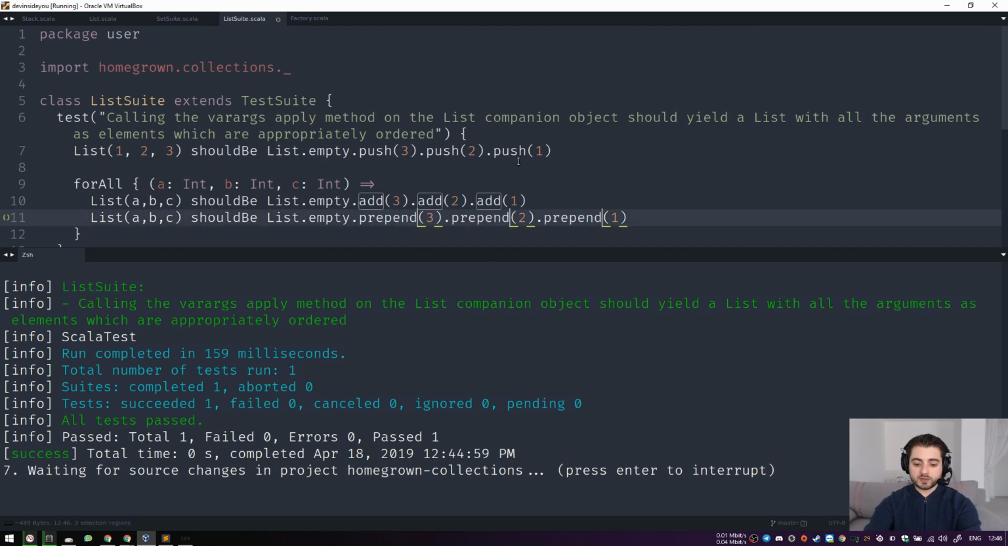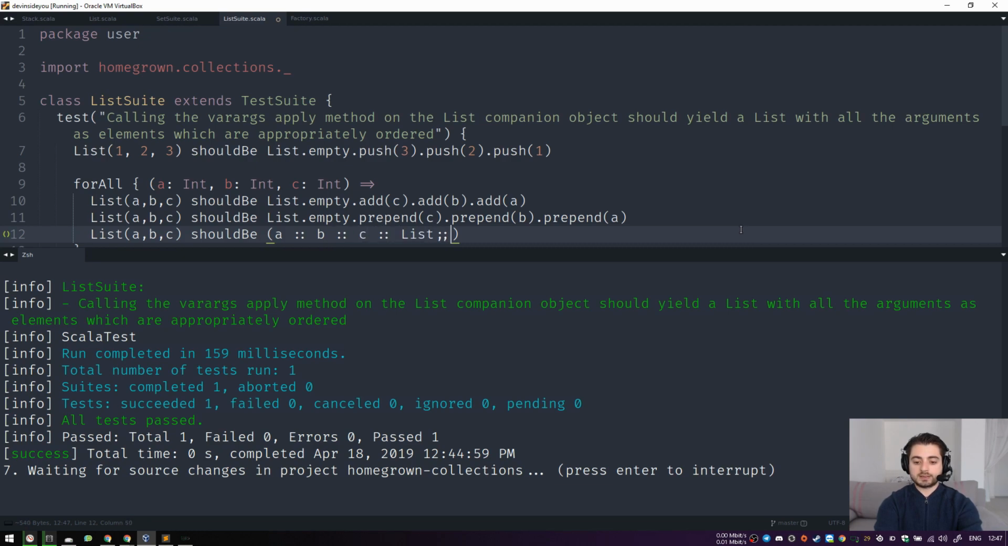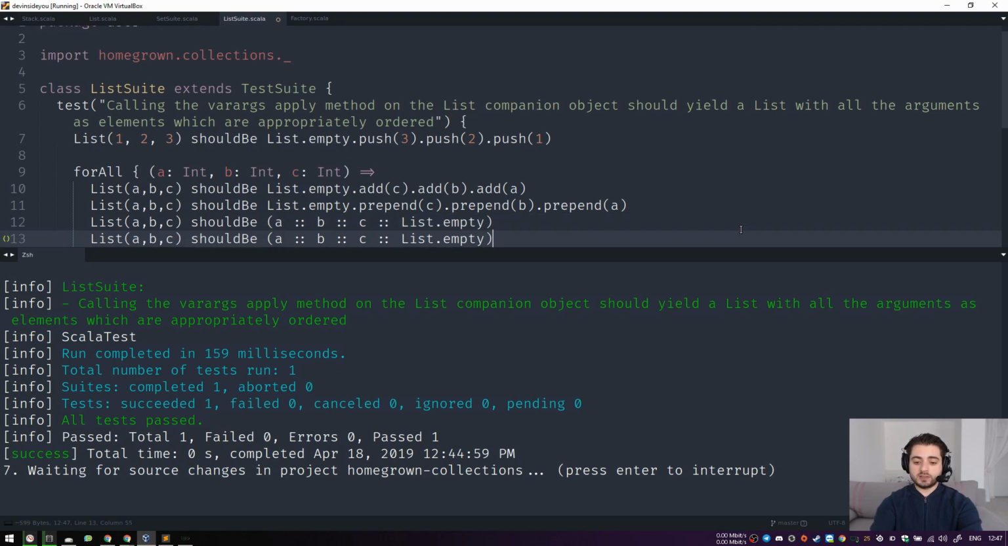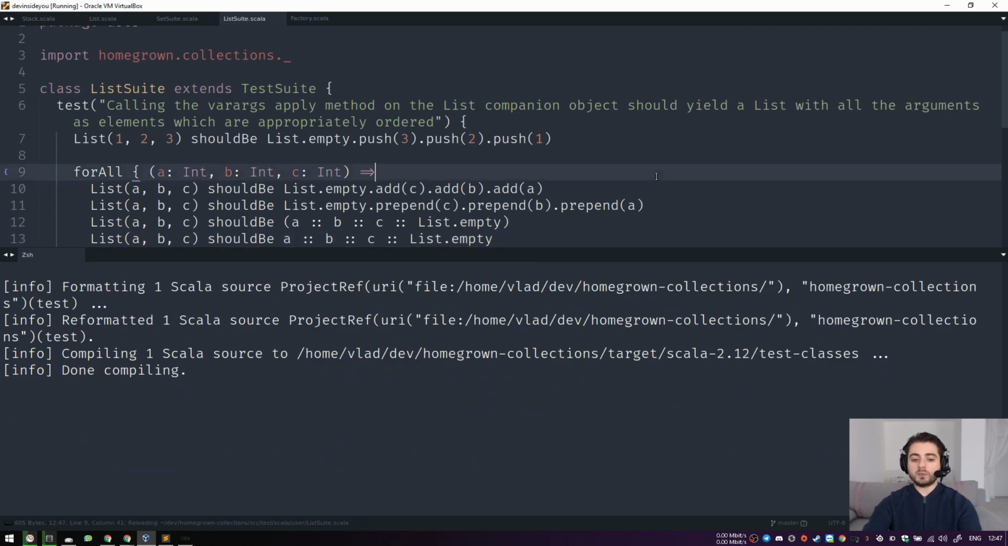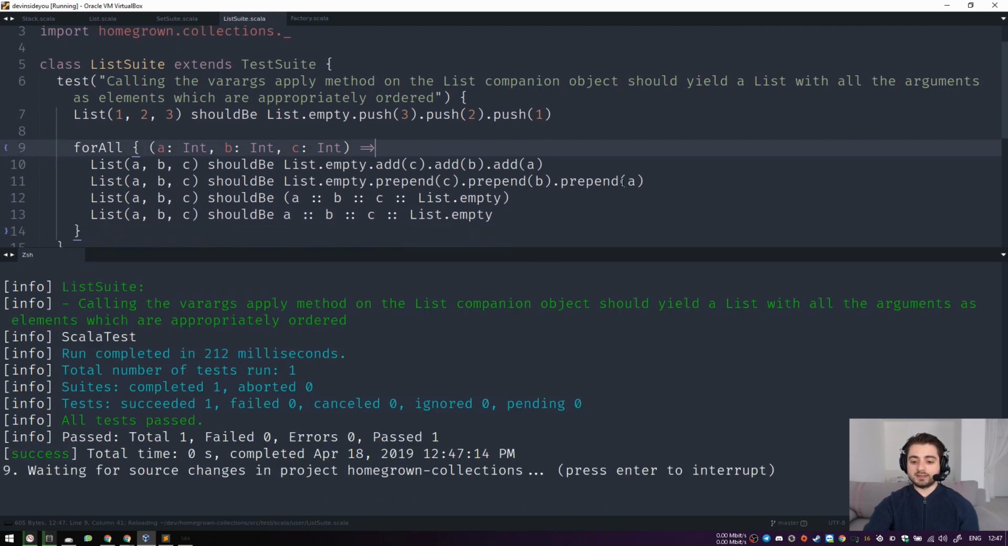By the way, I have no idea why I used 3 2 1. I wanted to use C, B, and A like this. Also, was this syntax right? So we have ABC should be, and now we can do A, B, C, list dot empty, and also in this case we actually don't need the parentheses over here. So this reads kind of nicely on one hand, but on the other hand it's so confusing.